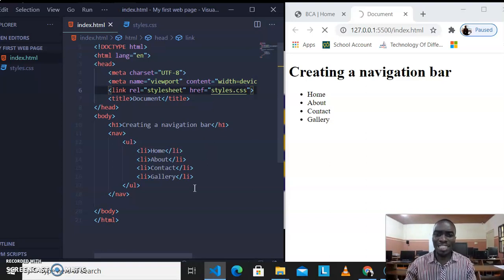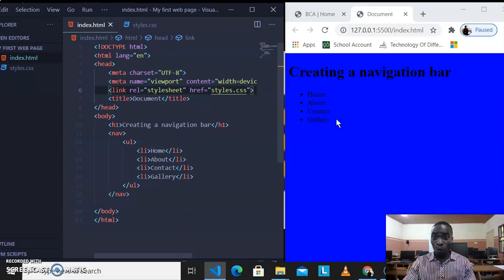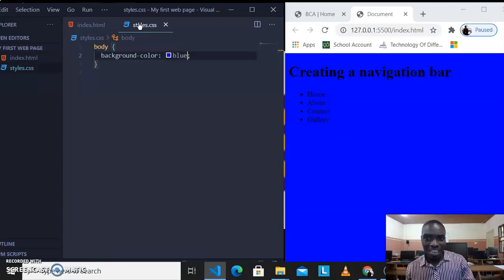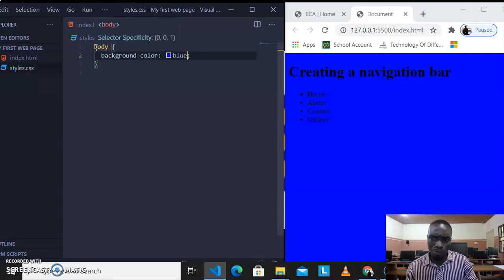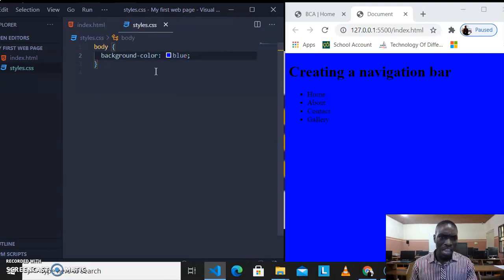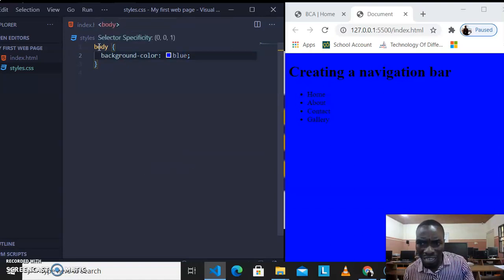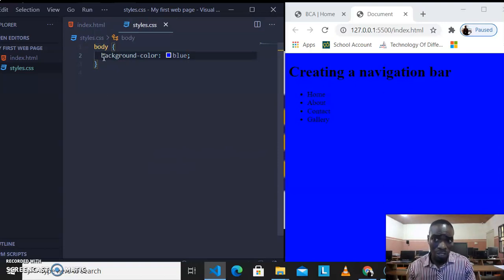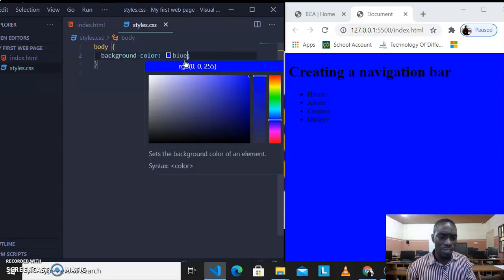The moment I hit save, you will notice something. My browser is refreshing. You can see the color of the browser has changed. Why? Let's go back to our styles.css. In my styles.css, I defined the body. I called the body element, which is the selector. Now I choose the property. I want to change the background color and I want to give it blue. Watch the syntax. First of all, the selector, open your curly brackets, type in the property you want to change, and then give it a value.